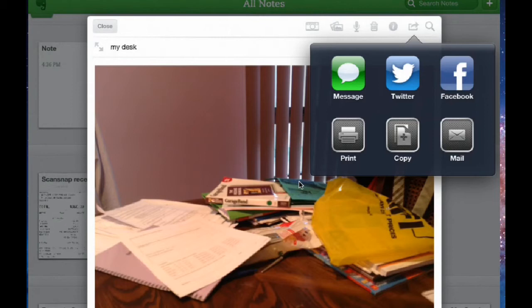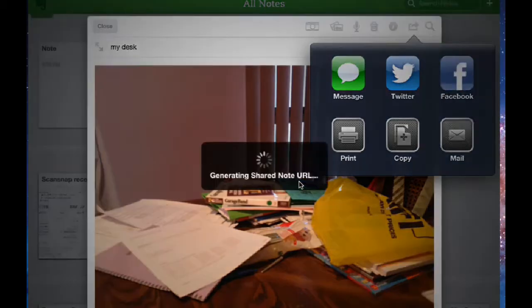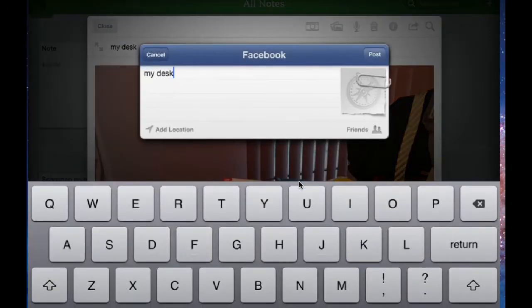So I already have my Facebook and Twitter accounts connected through the settings of my Evernote.com account. So it knows my Facebook information and it knows my password. It can directly go to it. So hitting Facebook. And this is the note that I want to send to my Facebook account, into my timeline, using Evernote. So post, and that's gone. Then we can close it.